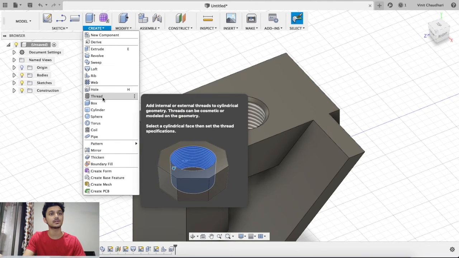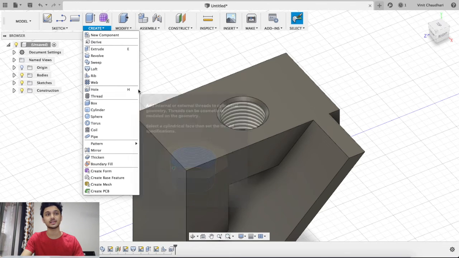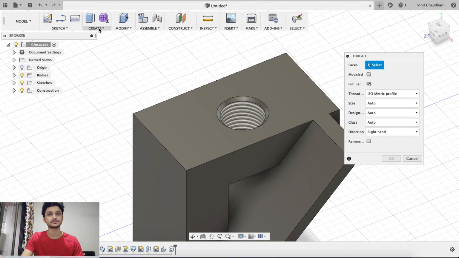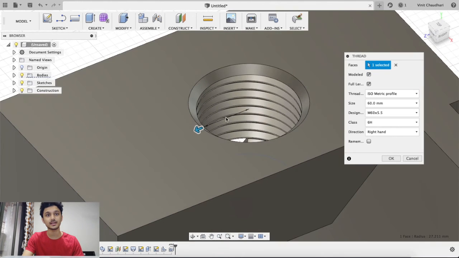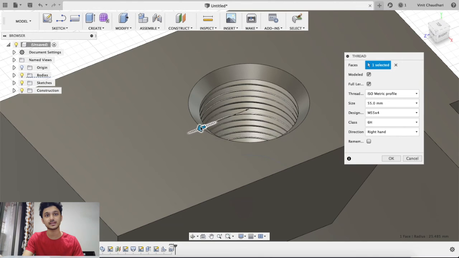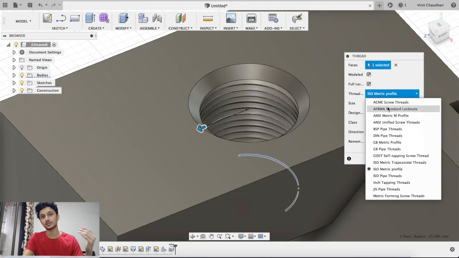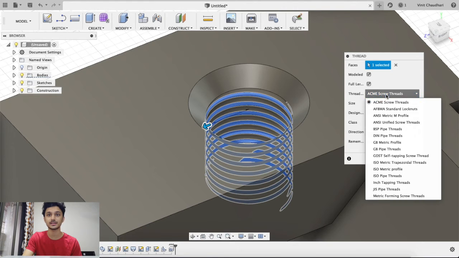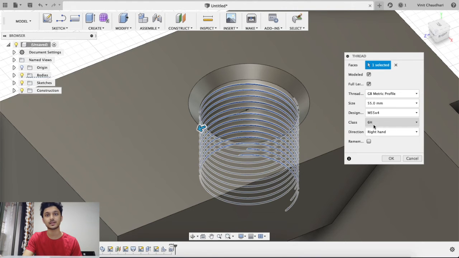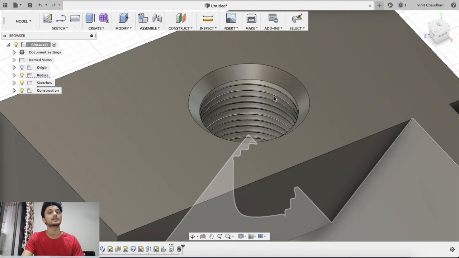Now what is remaining? Thread. Thread command does the same. It makes threads inside the hole, but it's a bit specific. It will make threads which are modeled, like you can actually see those 3D threads. And now you can also select which type of thread you want. Do you want Acme thread, or do you want a GB metric profile thread? Do you want it right hand side or left hand side? It will make it.